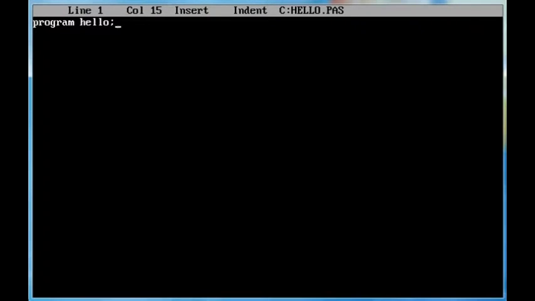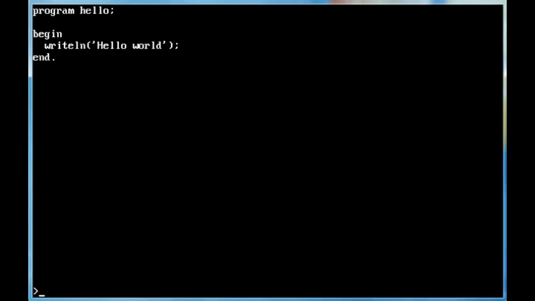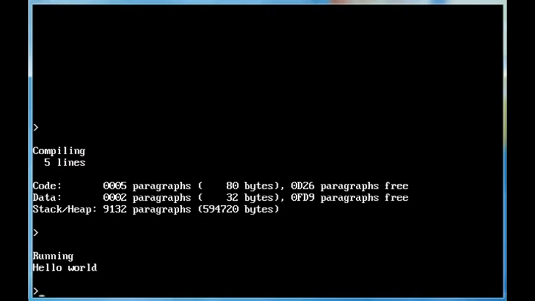semicolon, that's the name of the program, begin, writeln, open parenthesis, open single quote, hello world, close quote, close parenthesis, and a semicolon to indicate the end of the instruction, end, and Control K and D to exit the editor, C to compile, R to run, and there it is. There's Pascal running the Hello World program.